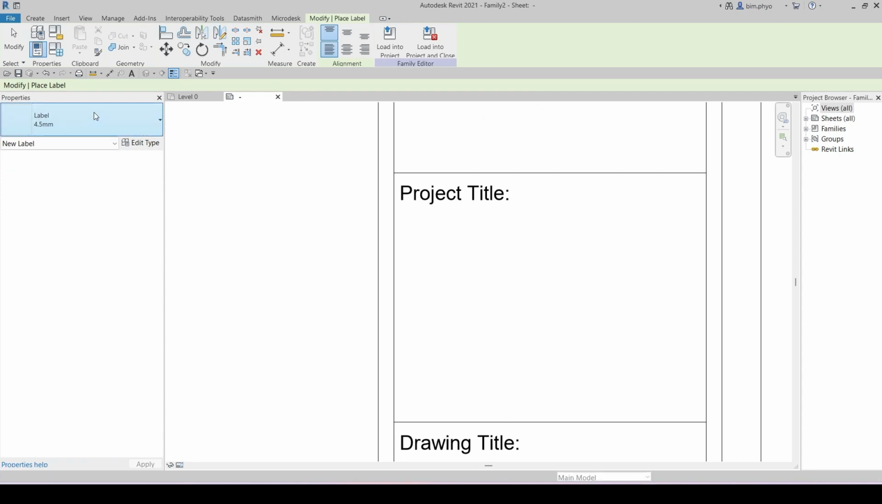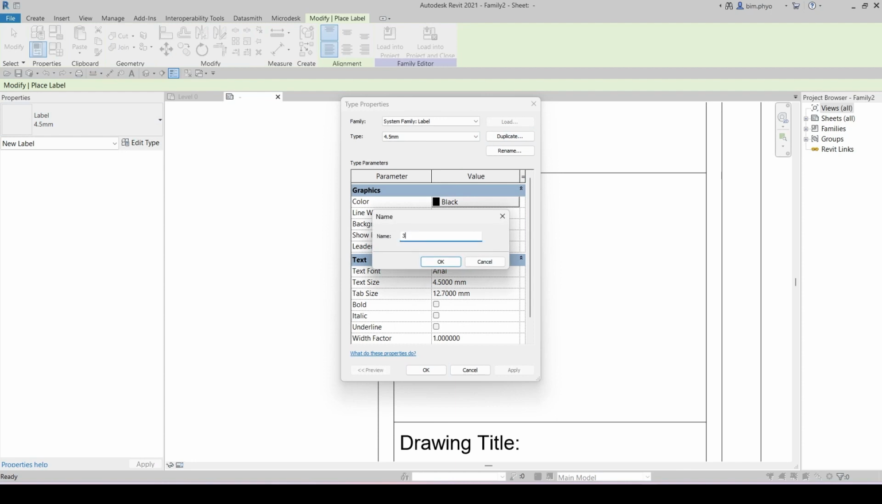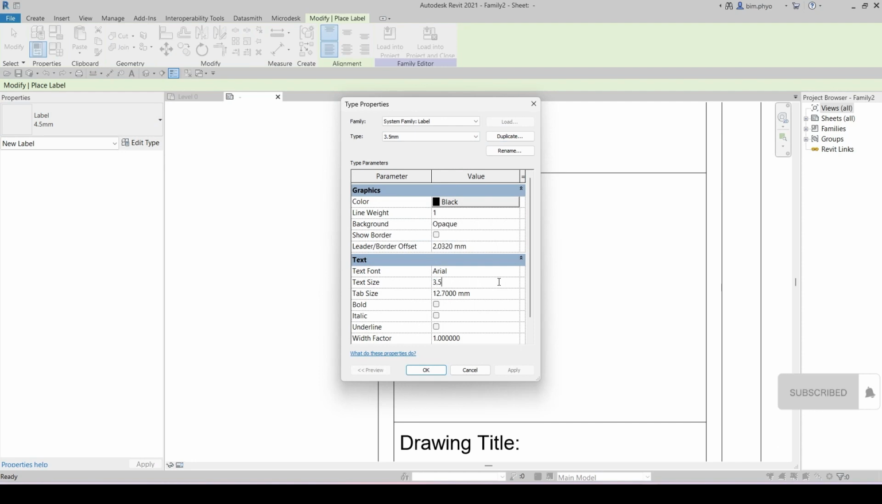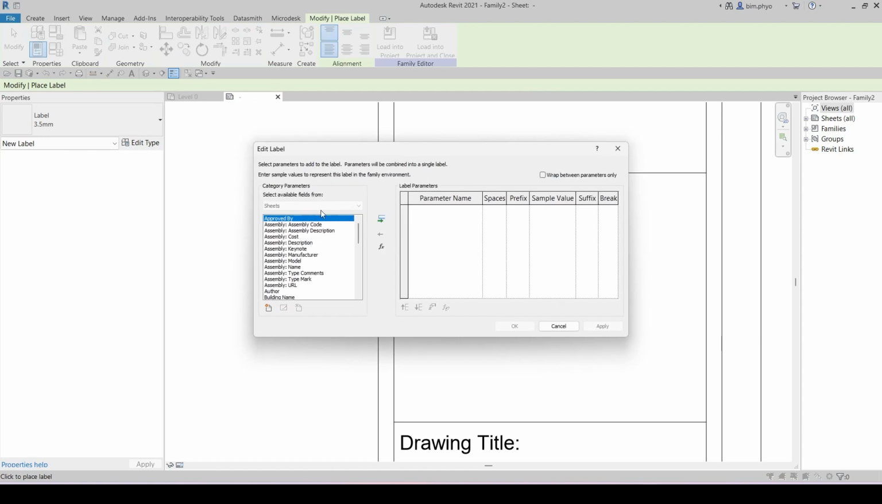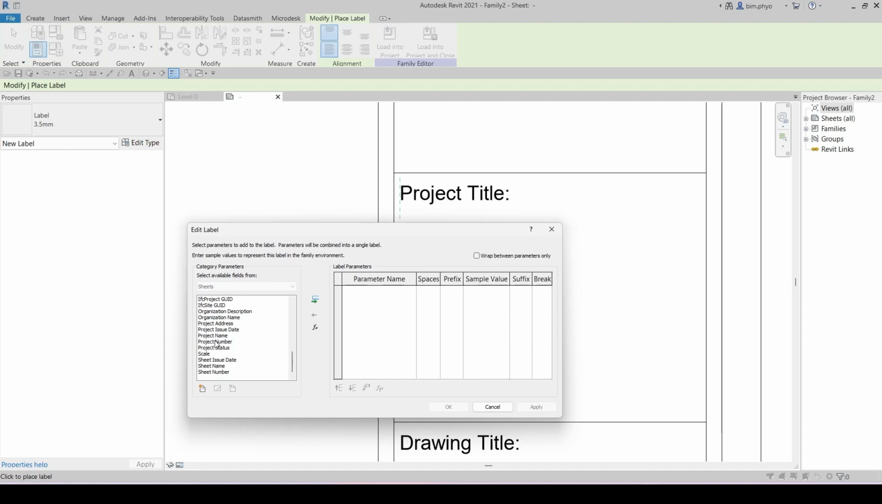Okay, here we go. We are going to use the 3.5 mm. Okay, here we go, 3.5. I will put it down here, the project title. So look at this. This is the available parameter, the project parameter. Those parameters are already associated with the project parameters. We are going to choose this one first. Okay, project title. That will be the project name.